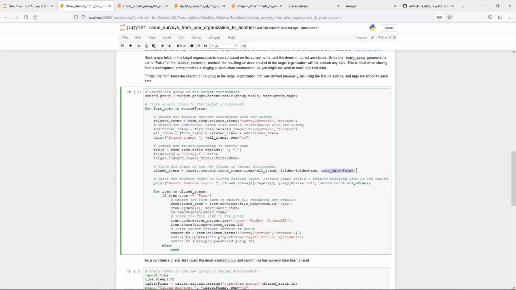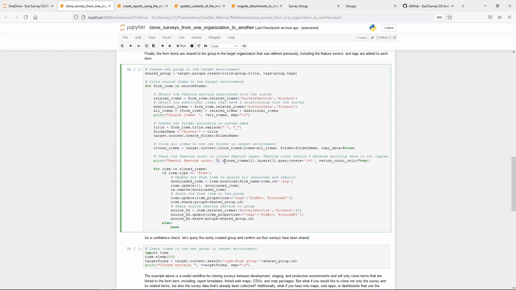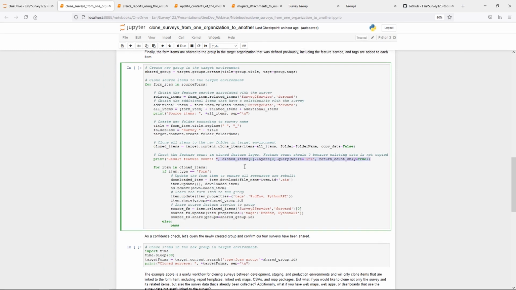Since I'm in ArcGIS Enterprise, I'm assuming that I'm going from a dev to a staging to a production environment. In this scenario, I have some test data in my survey. I'll set copy data to false, as I would like to start from scratch in my 10.9 ArcGIS Enterprise environment. So down here, we'll print and confirm that we don't have any features. This should return 0 because no features will be copied since we set copy data to false, but we'll put that print statement in there just to make sure that it does return 0.